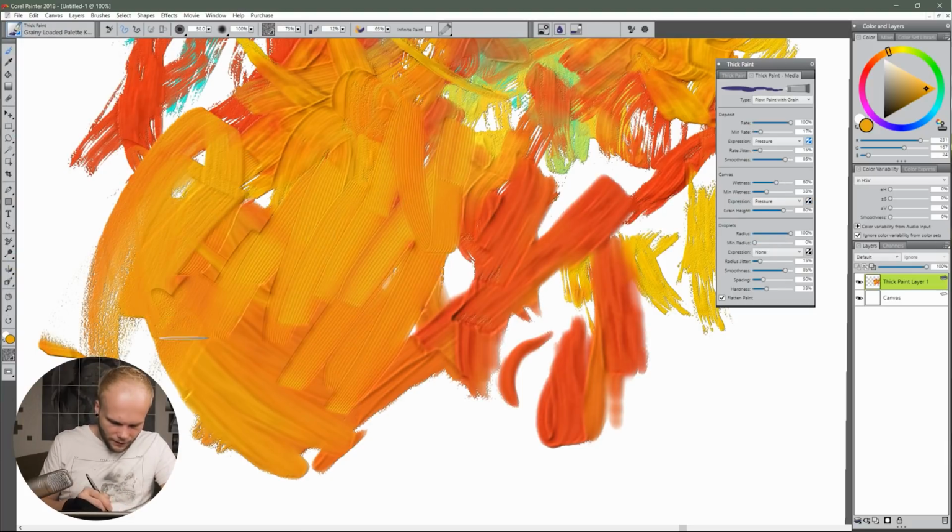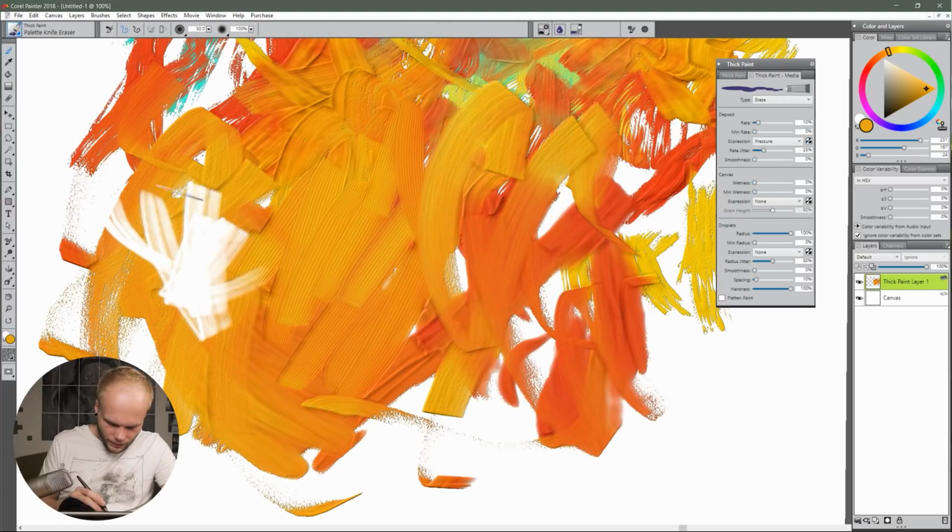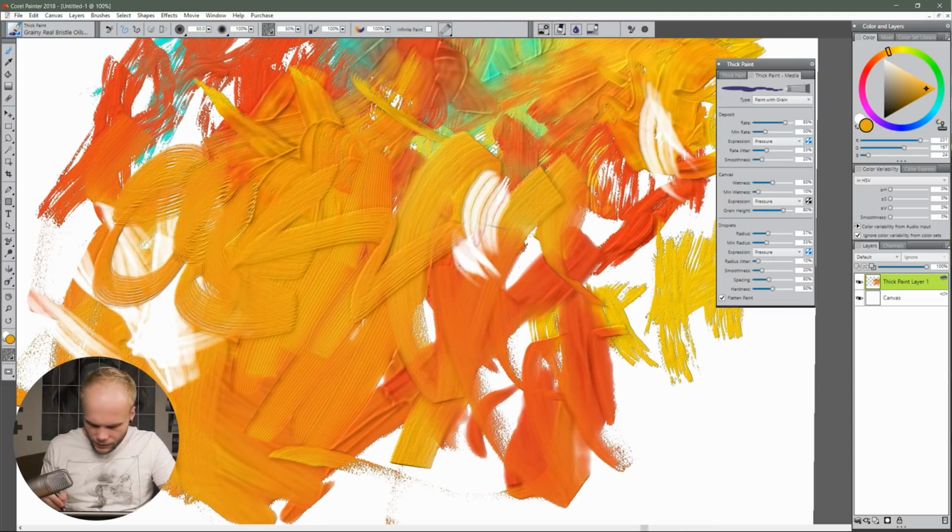Oh, this is just a knife, I guess. This thing just pushes the paint around on the canvas, doesn't have its own color. And this is the actual eraser knife. Okay, I guess we have a general idea of how this works.